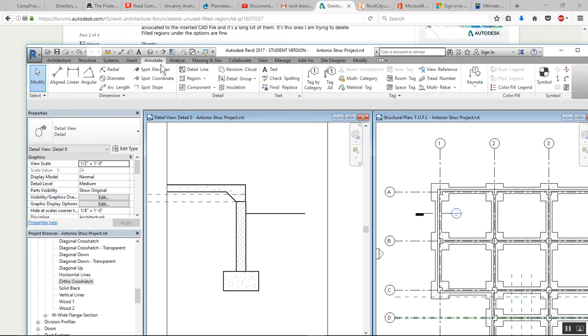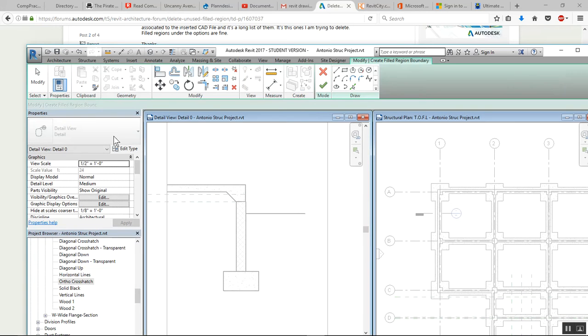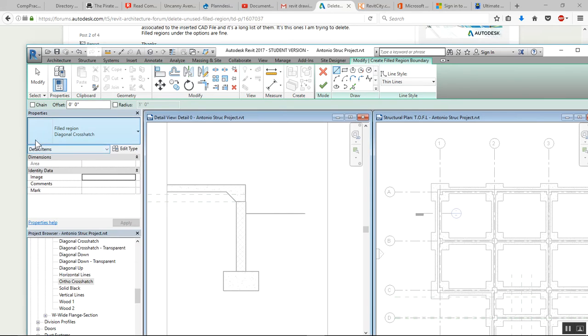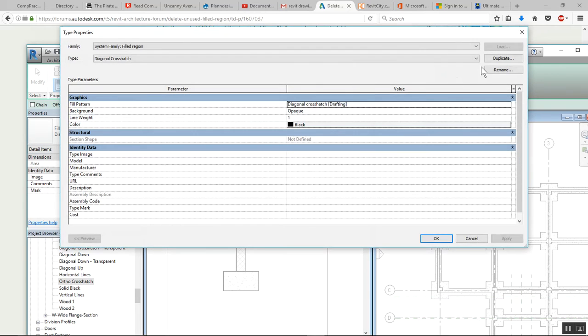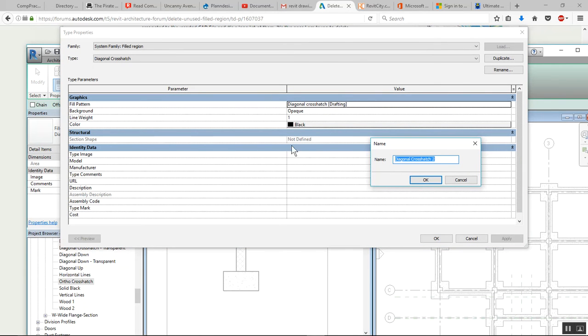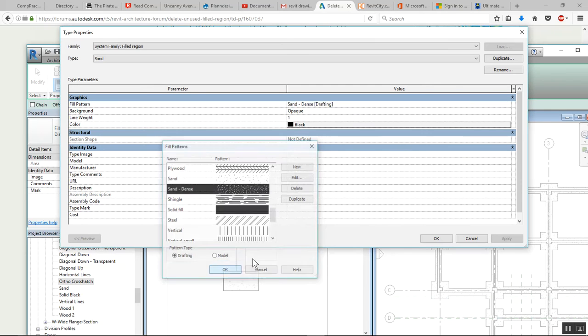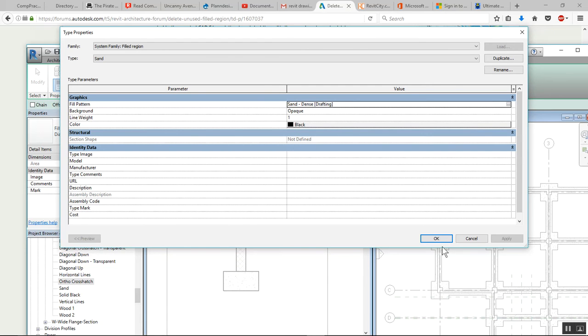So you go to annotate, region, and the list of fill regions does not match what we want, so we go to diagonal crosshatch, edit, duplicate, and the first one we will call sand. And in the fill pattern, click on the ellipsis and change it to sand dense, okay, and okay.